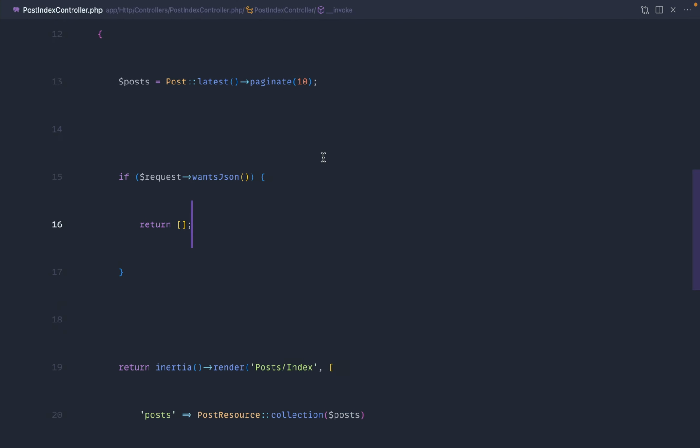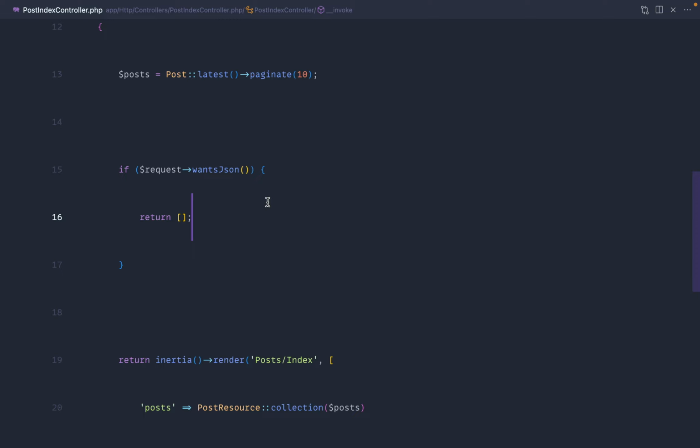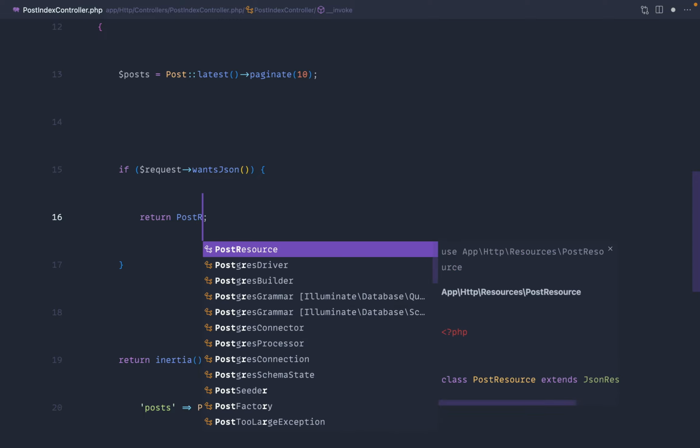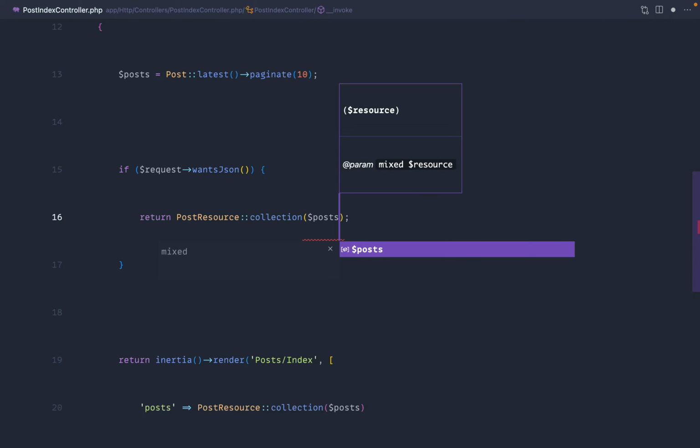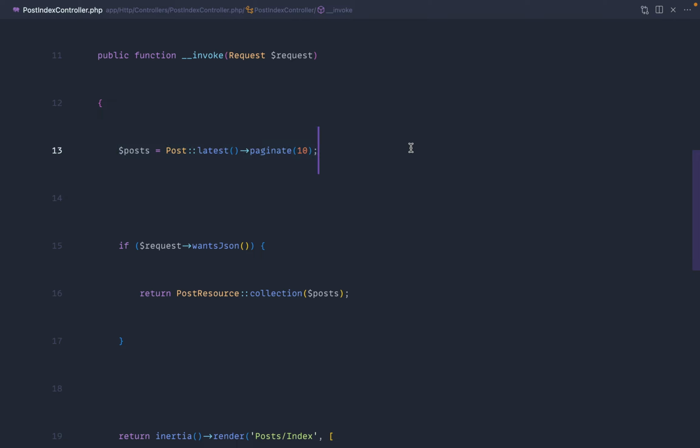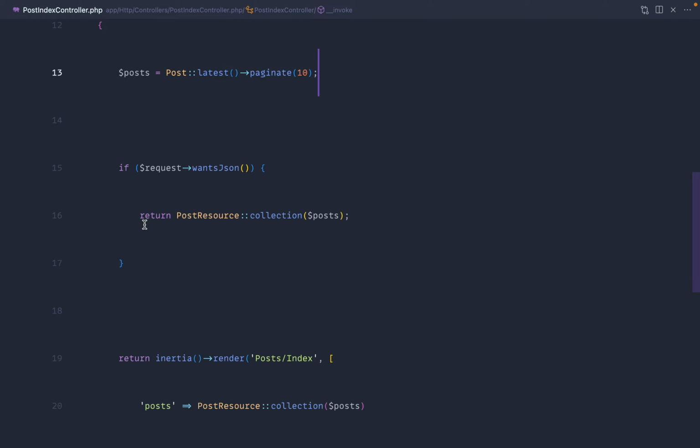So that's really good, because then we're working within the same controller. We've kind of got a dual purpose controller that will return to us what we need depending on what we're doing. So what do we want to return here? Well, we just want to return a collection of posts using our post resource. And we can just do this because the query string will already contain that page, so it will return page 2, 3, whatever we need.